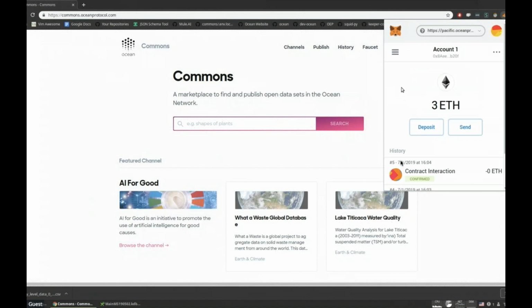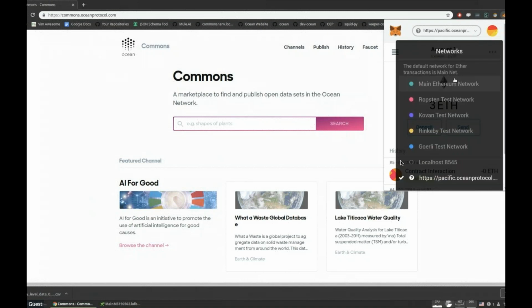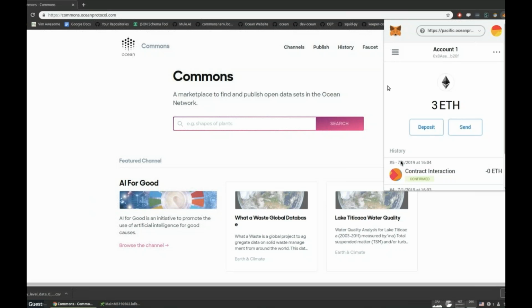And we can connect to different networks. So these are all blockchain networks. We have the main Ethereum network, and then we have a bunch of test networks, but we can also enter our own custom networks. And that's what we've done here. This is our production network that we're connected to. As a demonstration, we have some Ethereum, so there's actual value possible in this network.